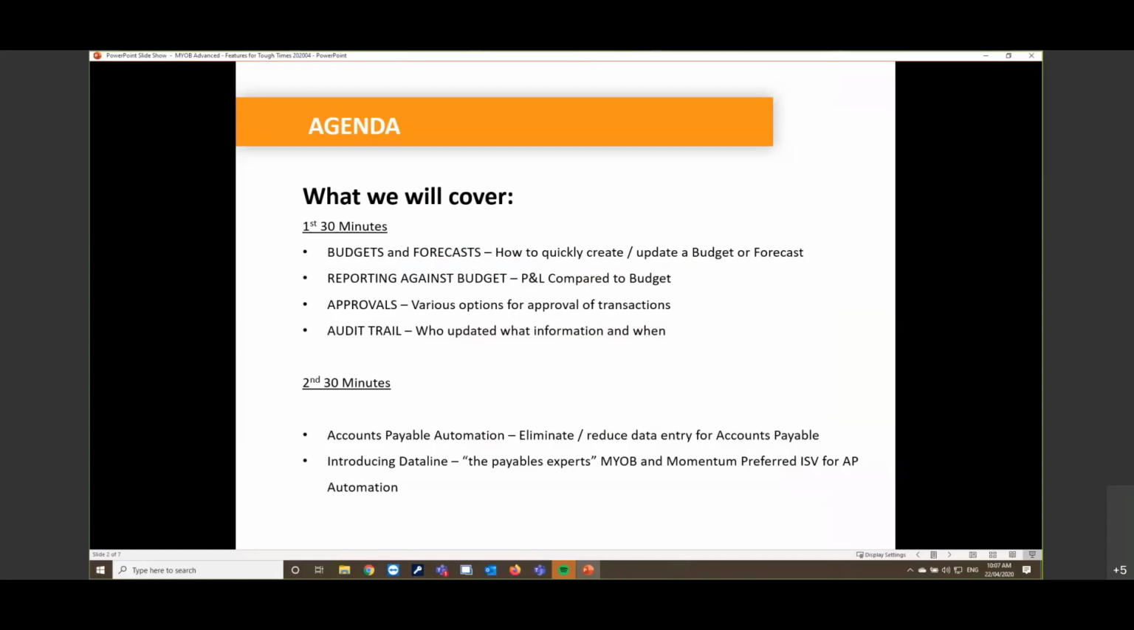First and foremost, I want to get into the particular functionality within MYOB Advanced that we think businesses can use to take advantage of or keep control of expenses and have a good understanding of where their business is at any point in time. I'll show you that through our demonstration system, and I'll bring that across to the screen in one moment.